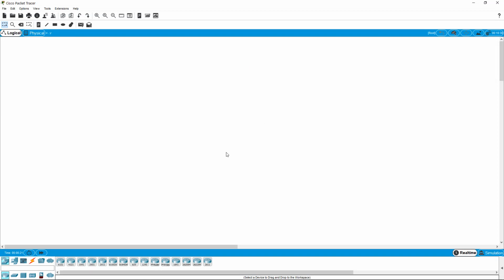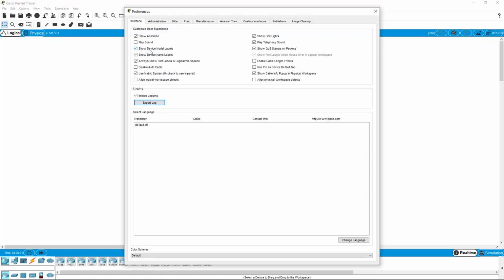So, a brief overview of using Packet Tracer. One of the things that I tell people is look at preferences, look at what options you have. One of the ones that I normally want to turn on is show device labels and show device name. Those are the big two.